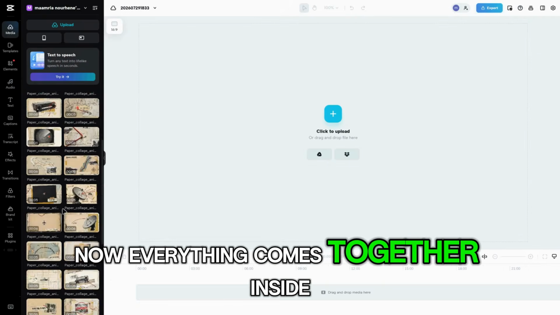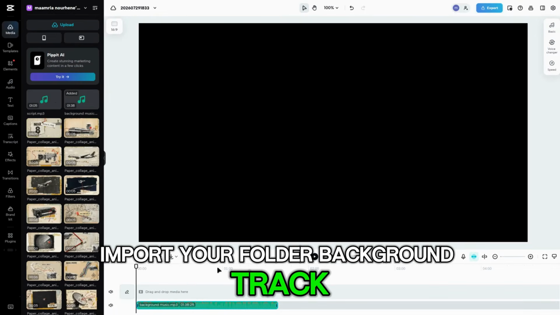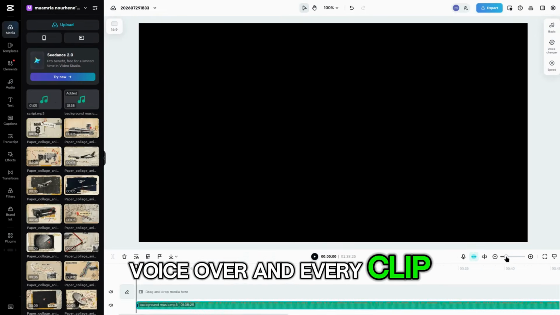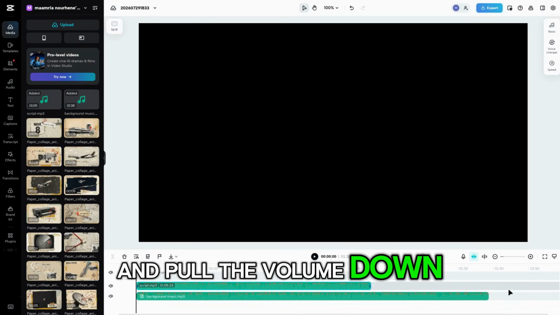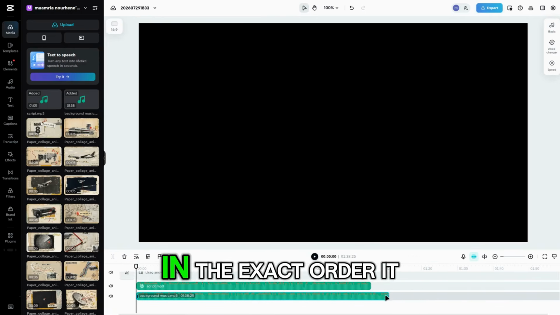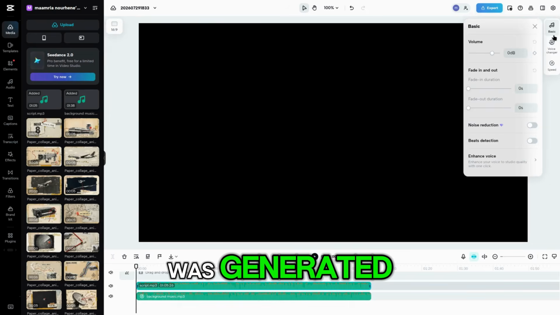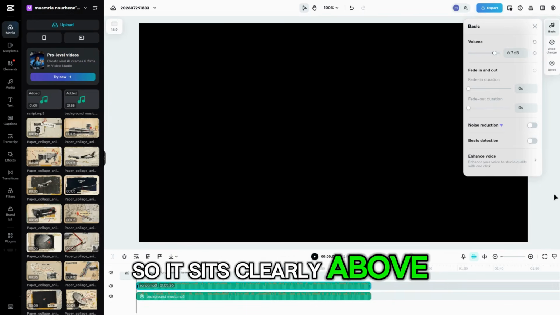Now everything comes together inside CapCut. Import your folder, background track, voiceover, and every clip. Drop the music first, trim it, and pull the volume down so it sits underneath everything else. Layer your voiceover next, in the exact order it was generated, and nudge its volume up around 6 to 7 decibels so it sits clearly above the music.